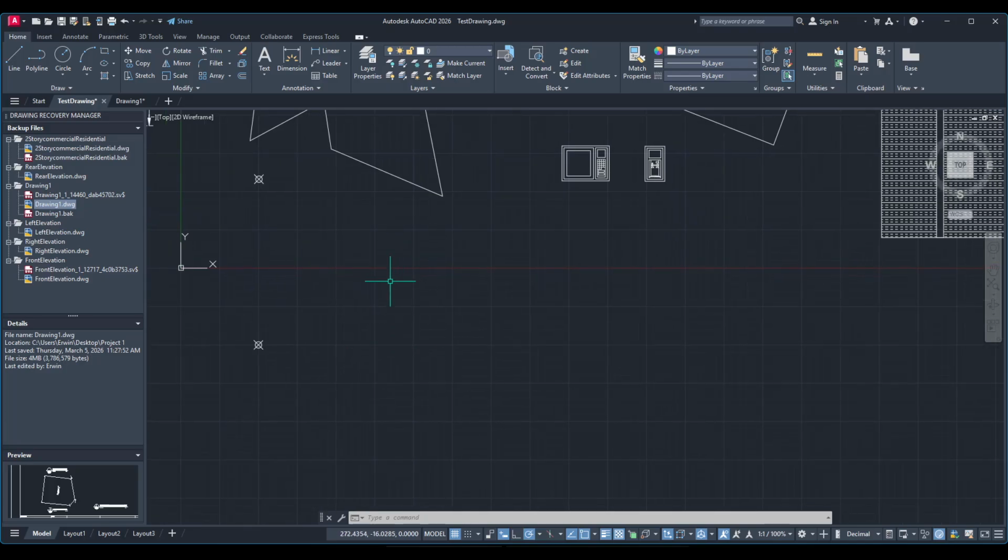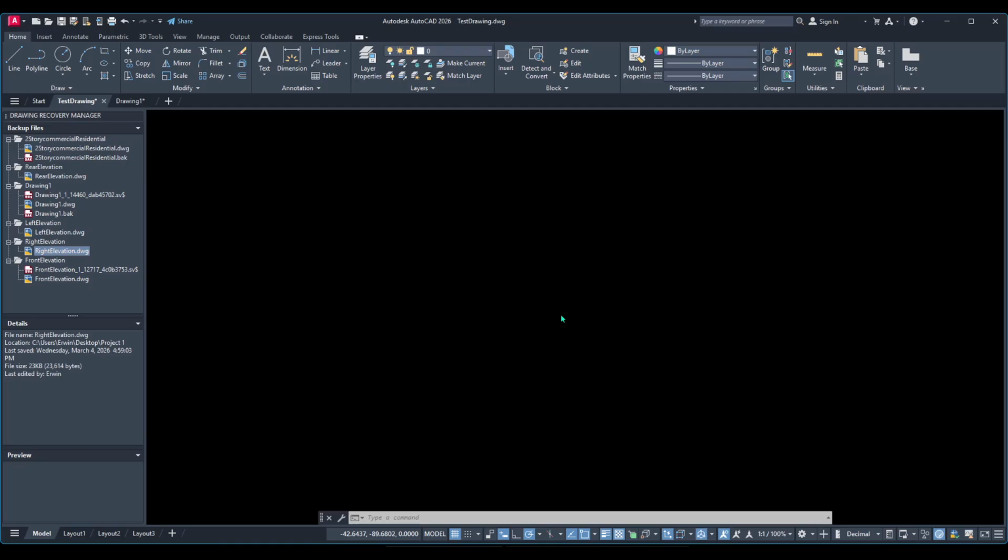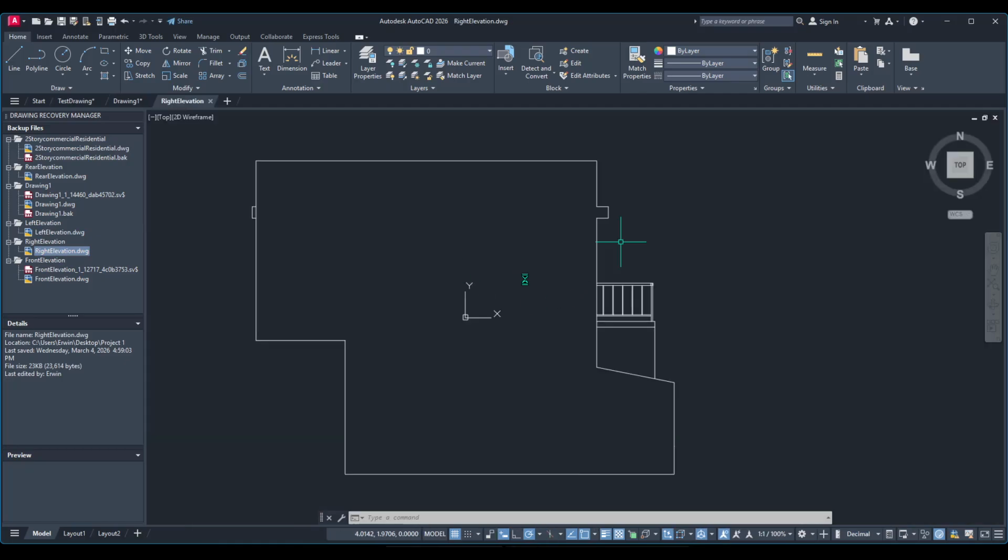Now, select the DWG or the BAK entry you want to recover. Double-click it or choose the option to open it and give AutoCAD a moment to load the file. When it opens, review the contents to confirm it has the work you're expecting.